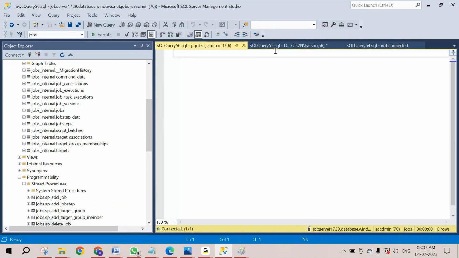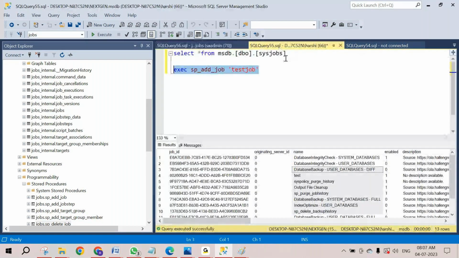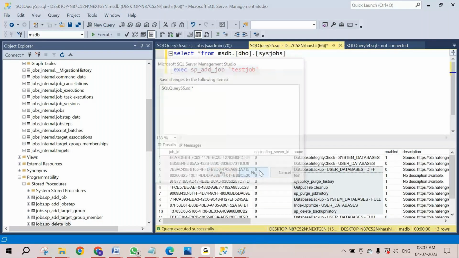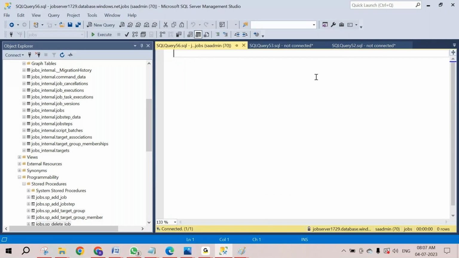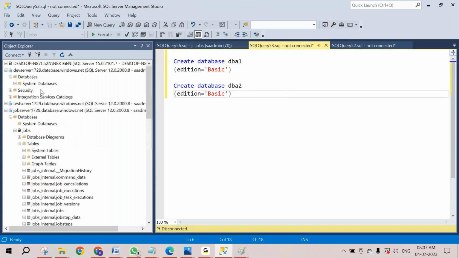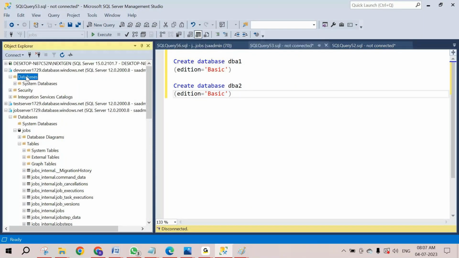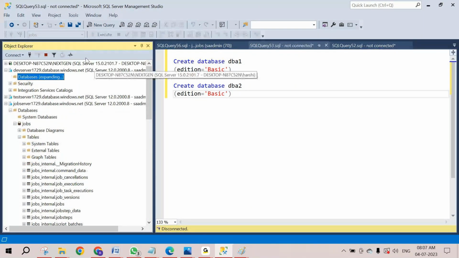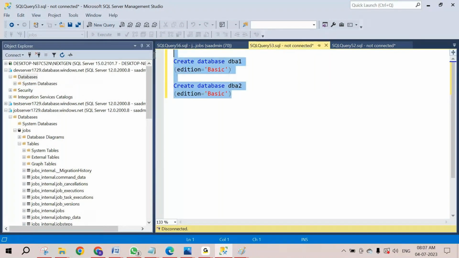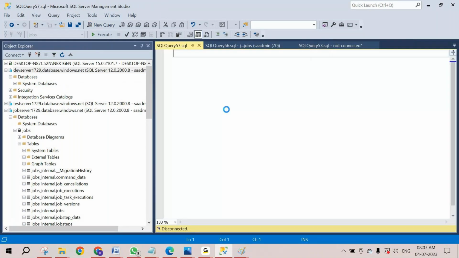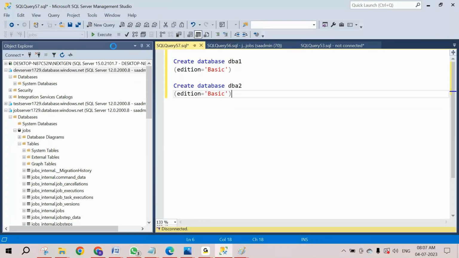How to create a job and all, I will show you. One second. First of all, do we have the databases? Through the job I want to do something, right? So I need some databases. Let me keep some databases. One second.